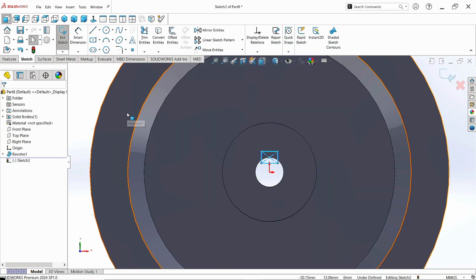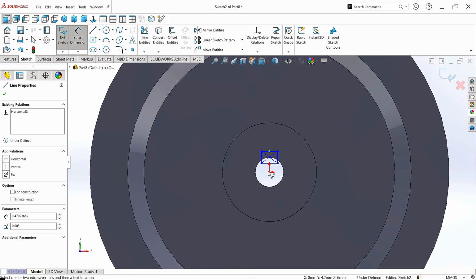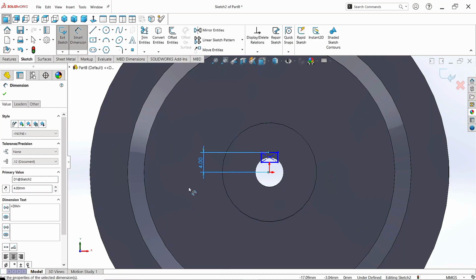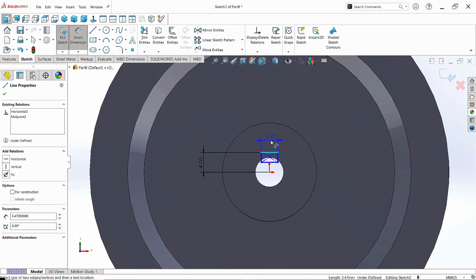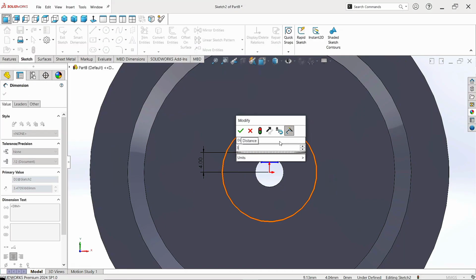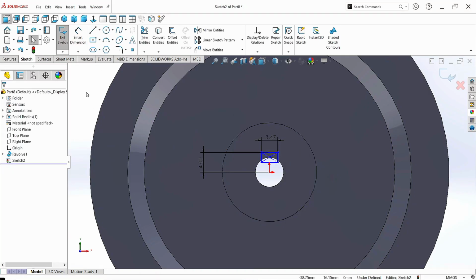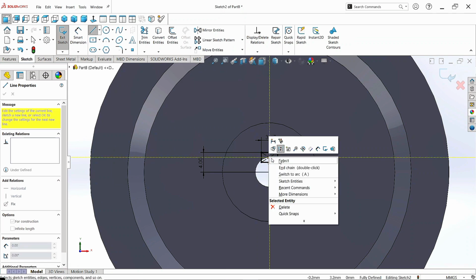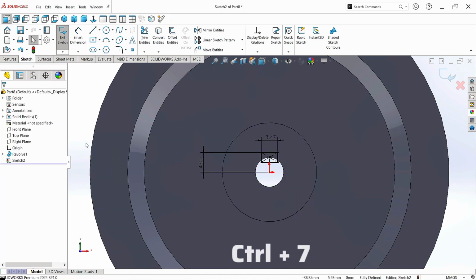Click OK. Now take the Smart Dimension command and give the distance from this line to the origin point as 4 millimeters. Click OK. Length of this horizontal line is 3.47 mm. Click OK. Take the center line command and draw a line from origin to the rectangle center point like this. Click OK. Press Ctrl+7 to make it normal.